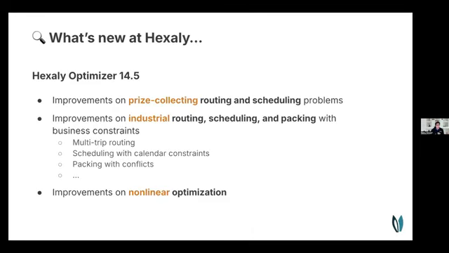So I want to, again, really thank Leah for sharing an introduction to Hexaly, and I want to talk a little bit about what's new at Hexaly. And keep in mind, I believe Ryan did use the new Hexaly Optimizer 14.5 for the speed run. So tell us a little bit more about what's new and what you're excited about.